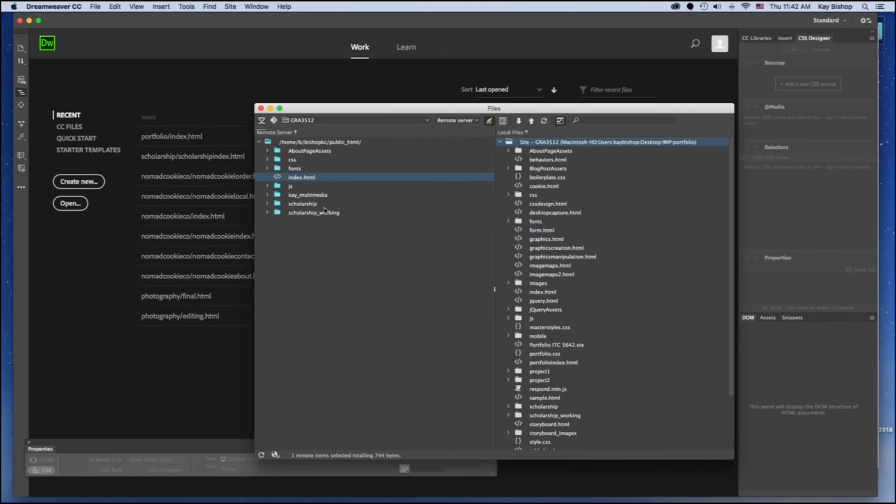So if you already have a website, you've already got an index.html page on the ASU web host, you want to create a subfolder, and then you'll want to direct your site to that subfolder, and I can show you how you would do that. But for now, we're just going to go by the index.html page.